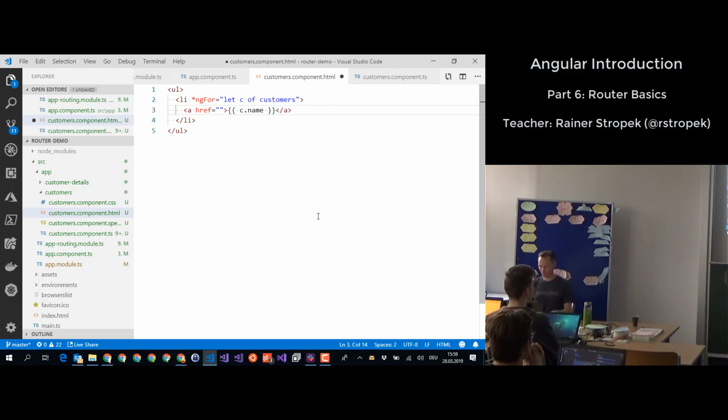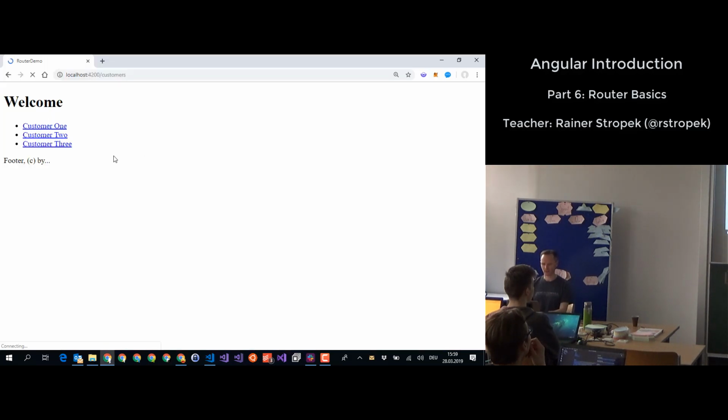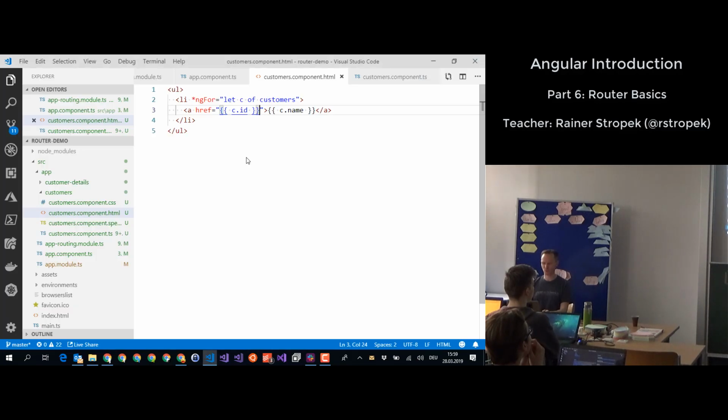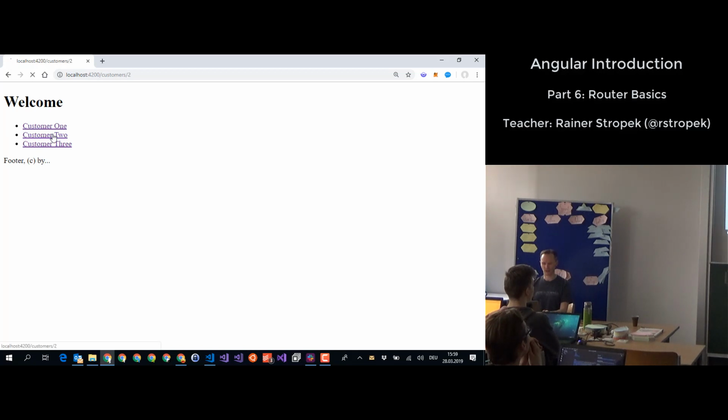Now, what could we do here? Well, we could say c.id. Get the idea? Let's give it a try. So if we do that, hyperlink 1, oh, the URL doesn't work like that. So we can't just say c.id. We could say customers/c.id. Let's see if that works.